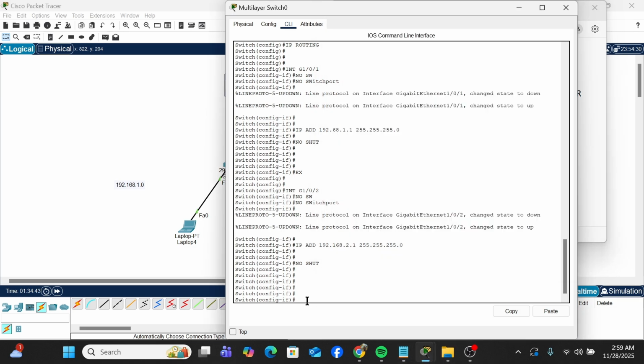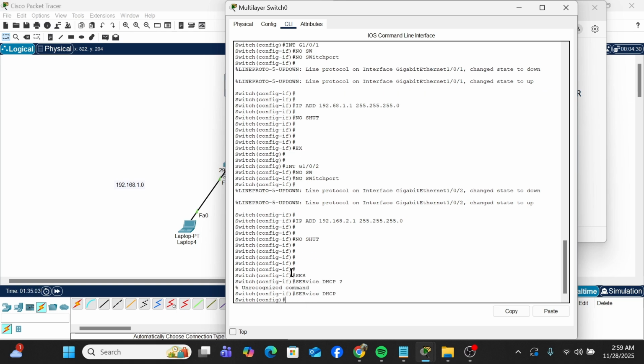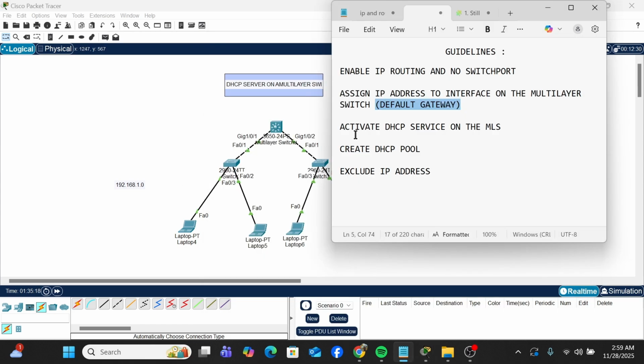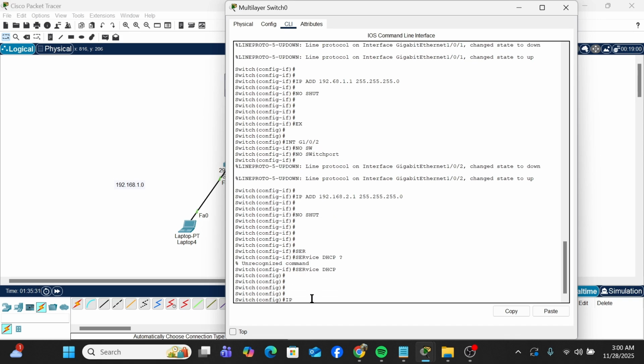We can do that by saying service dhcp. So we've told the multi-layer switch that it is going to be serving as a DHCP server to assign IP addresses to local area networks. Now it's time for us to create a DHCP pool on the multi-layer switch so it can assign IP addresses to host devices on the network. So how do we do that? We say ip dhcp pool, and we want to name this tech.